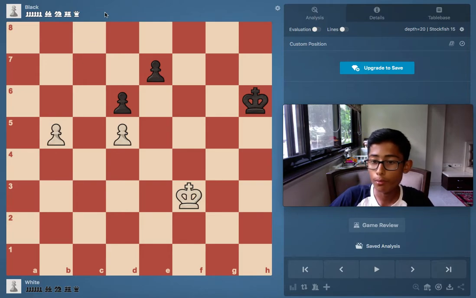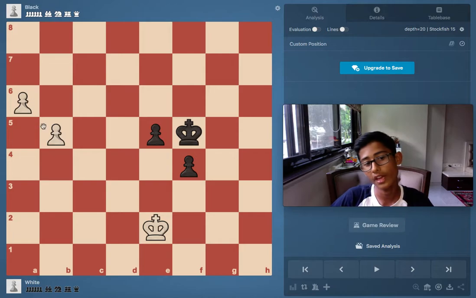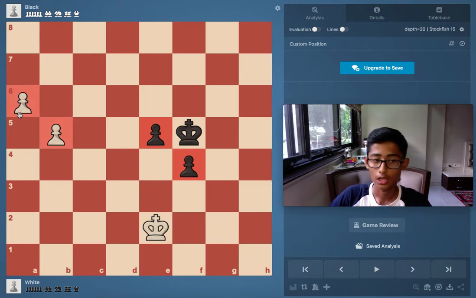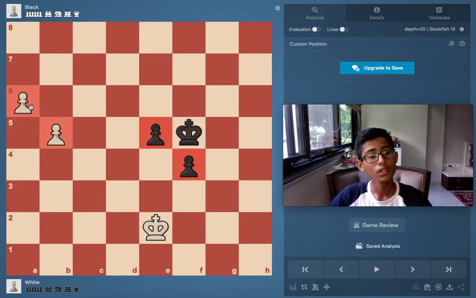Now we have one more category called connected passed pawns. Connected passed pawns are more dangerous. We have two examples here. Even these are connected passed pawns, and even these are connected passed pawns. They are more dangerous because, imagine a king is attacking.